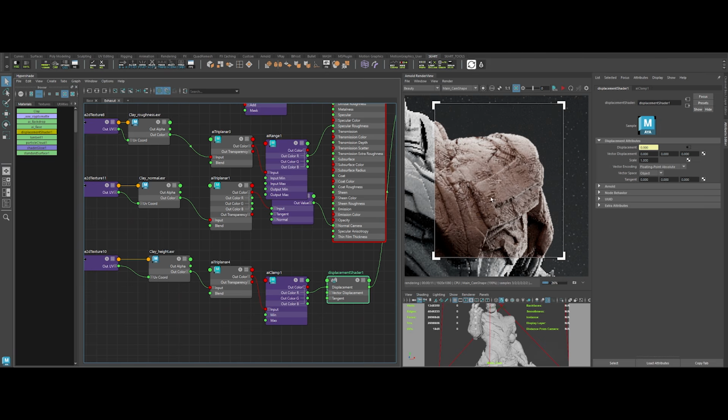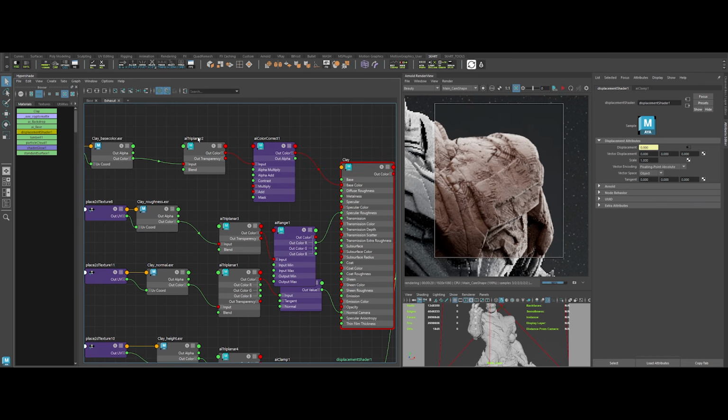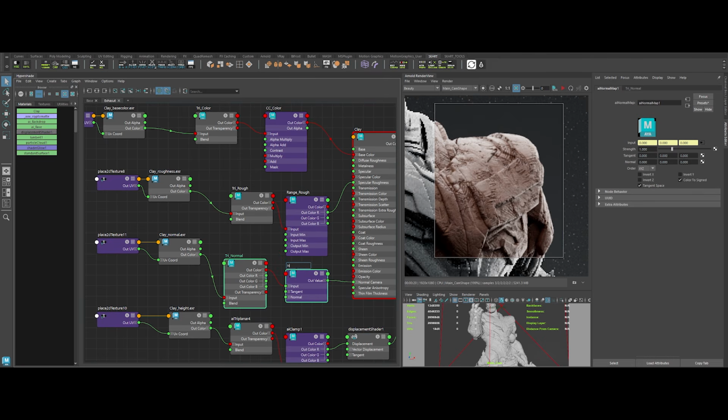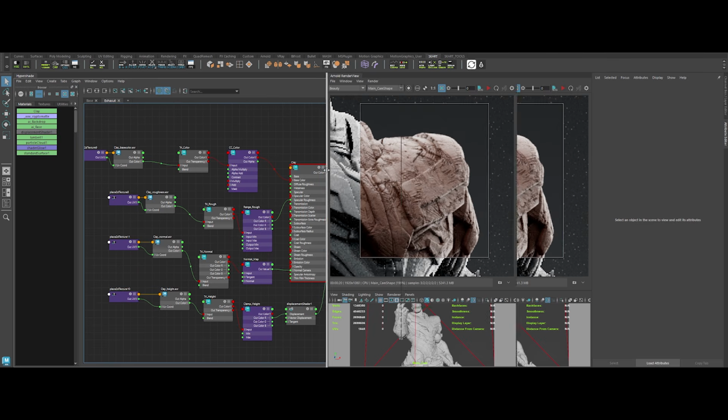We already have a really interesting result. The clay surface reads nicely, the breakup looks natural, and the displacement is doing a lot of heavy lifting. Now let's clean things up a little bit and rename our nodes properly. Again, clean scenes are happy scenes. Alright, now let's start tweaking the material.